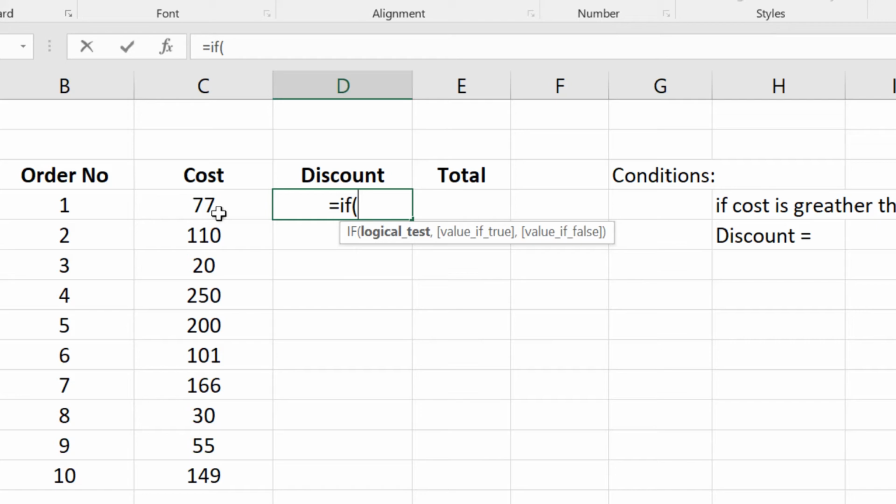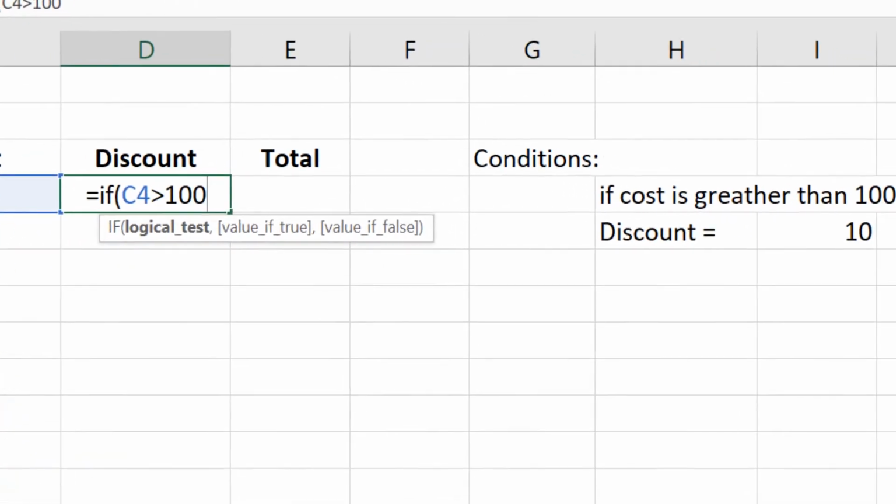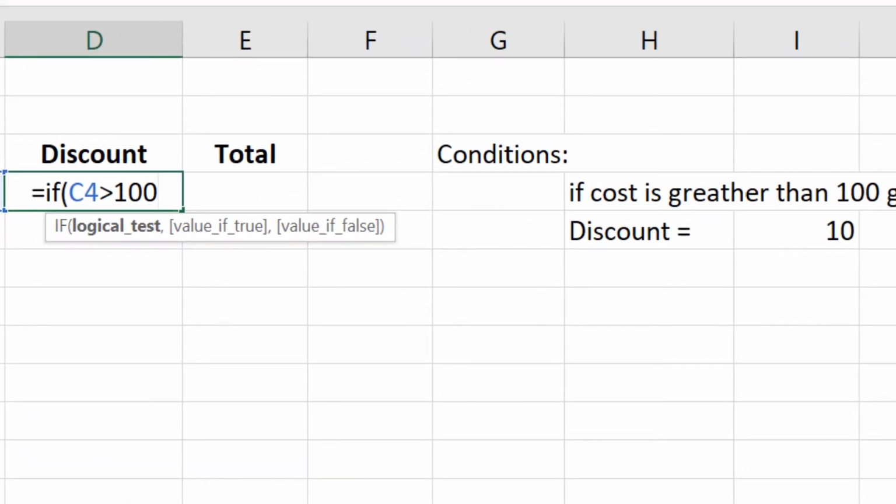Now let's build the logical test. I will select cell C4 first, then type the greater than symbol, followed by the value 100. Next, after the logical test, we need to type in a comma. This will separate the logical test from the next part of the if function. You will notice as soon as I type the comma, the value if true part will be highlighted in bold in the tips area.